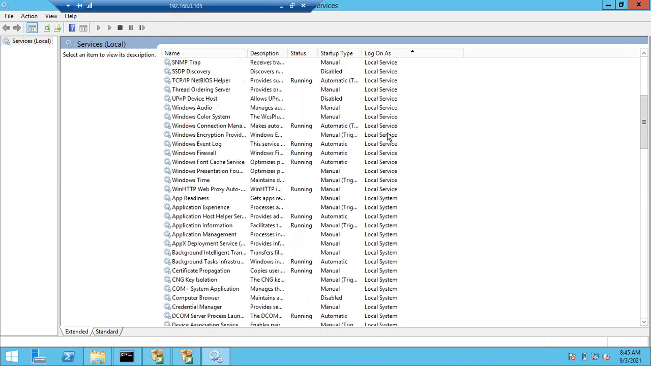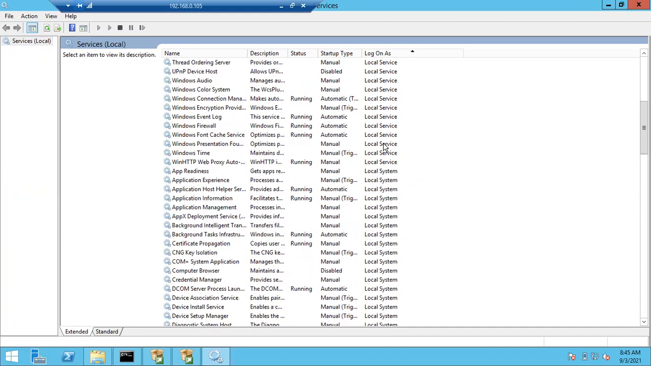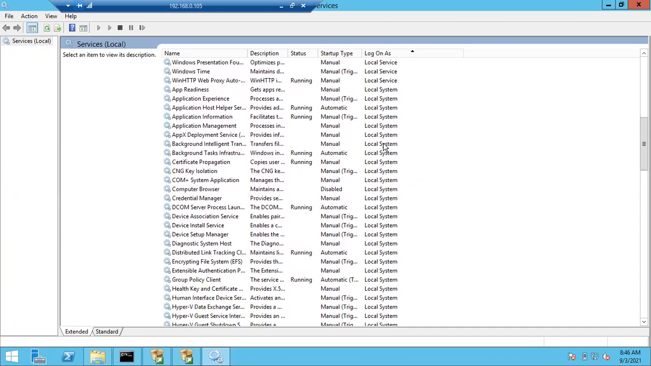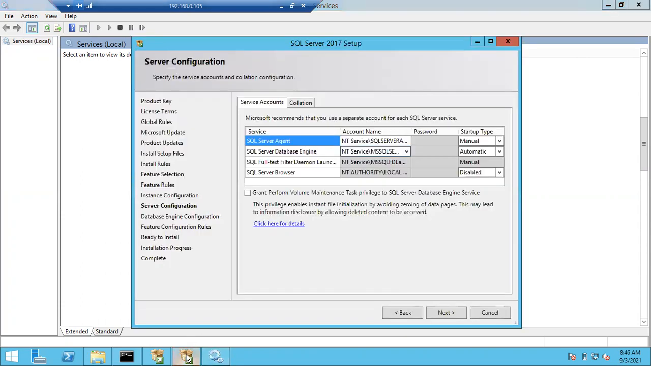By default, most of the software doesn't ask for a service account. Of course, a service account is important, but they don't ask you to choose one. Why? Because default service accounts are already there. Microsoft, meaning your operating system, will allocate a default service account to other software. But SQL Server gives you the flexibility to choose your own service accounts.